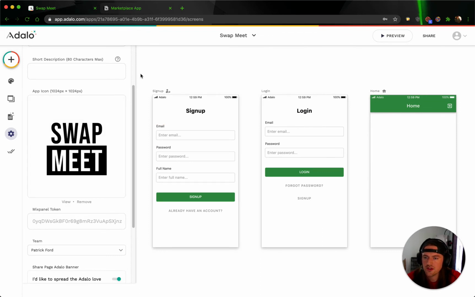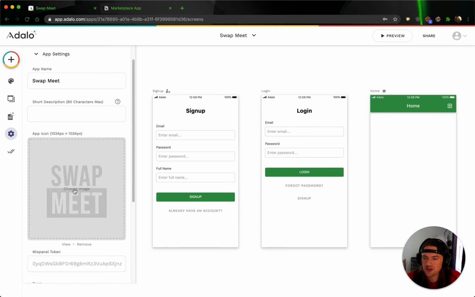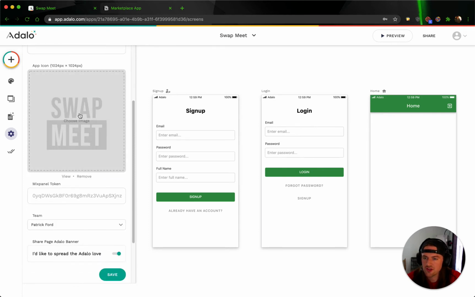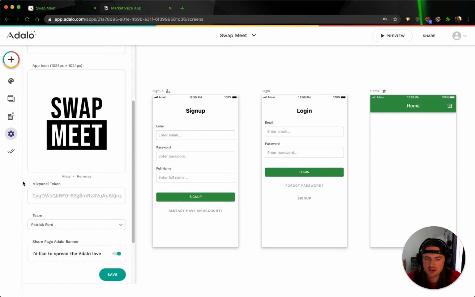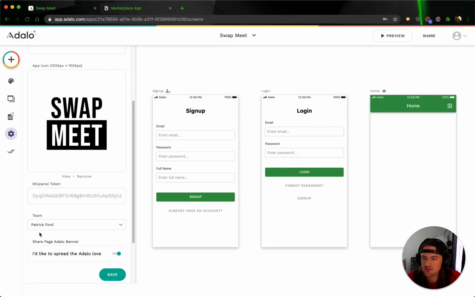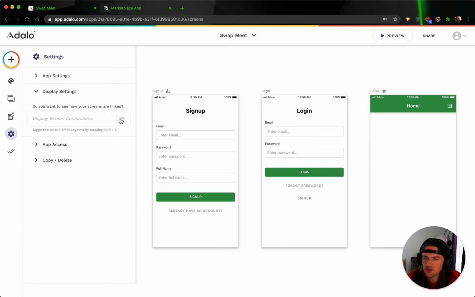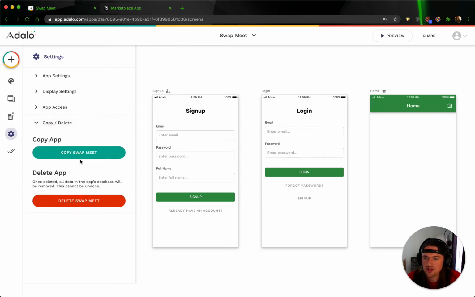All right, so I like that. It's not a terribly good icon. I just whipped it up really quick, and you can make your own icon using Canva or Adobe Spark or whatever, but this is just what we got right now. You can optionally change the display settings. I'll go ahead and save this icon. You can change the display settings, so if you want to be able to see how these screens are connected with these little lines here, you can do that. You can also change the app access here, and then also copy and delete the app.